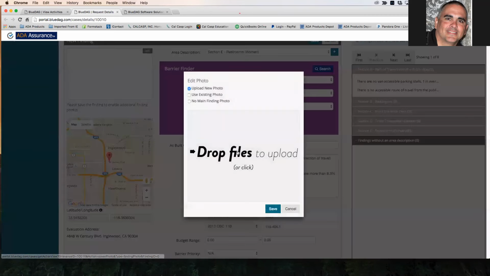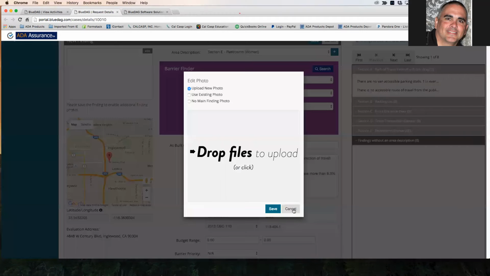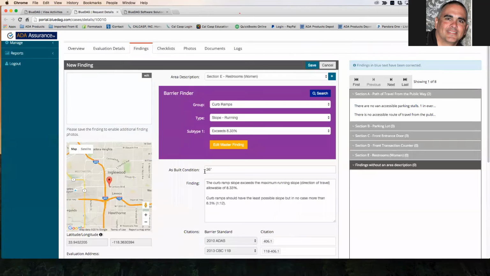And then real quick, let me show, let's add a photo real quick. Tell him what you did. You went so quick. Okay. He always goes so quick, I can't hardly see what he's doing. So we want to add a photo. Thank you. We are going to add a photo to this screwed up curb ramp because it has a running slope of 36 inches, I mean 1 percent. I think you can see it with your mouse, but I don't know if they can.